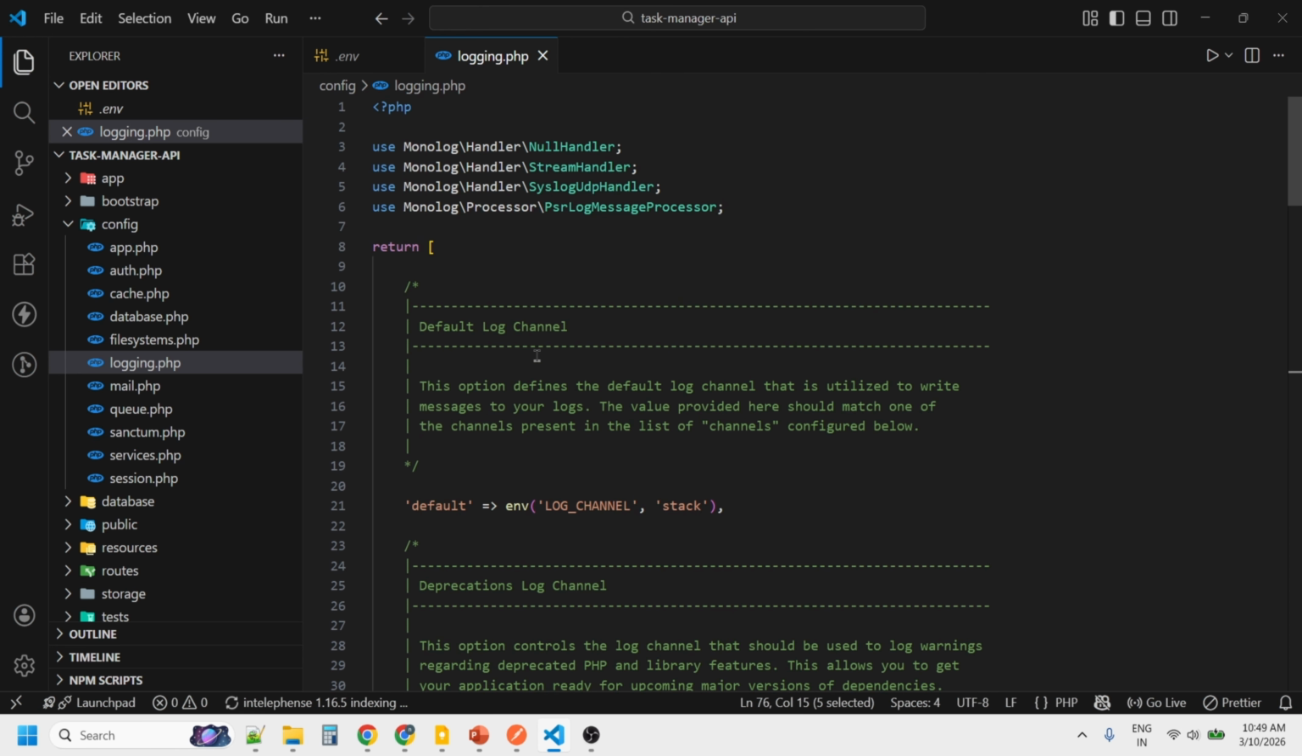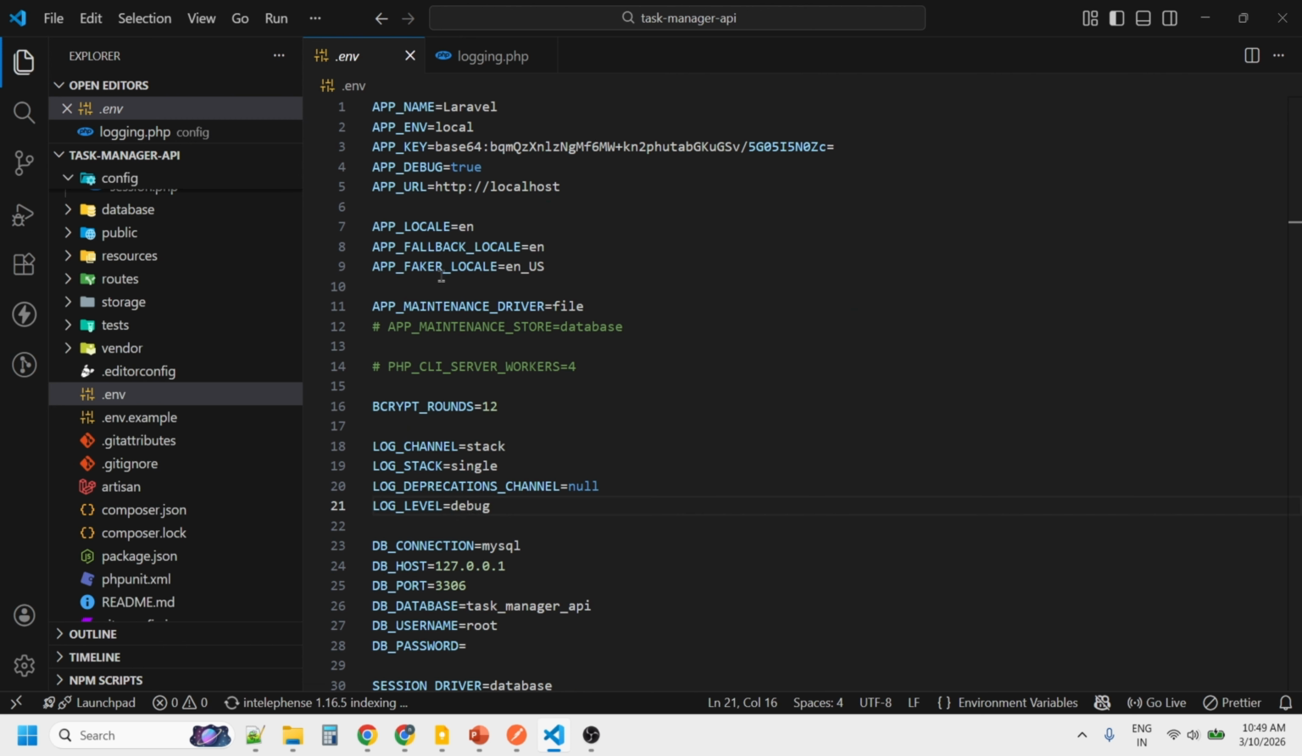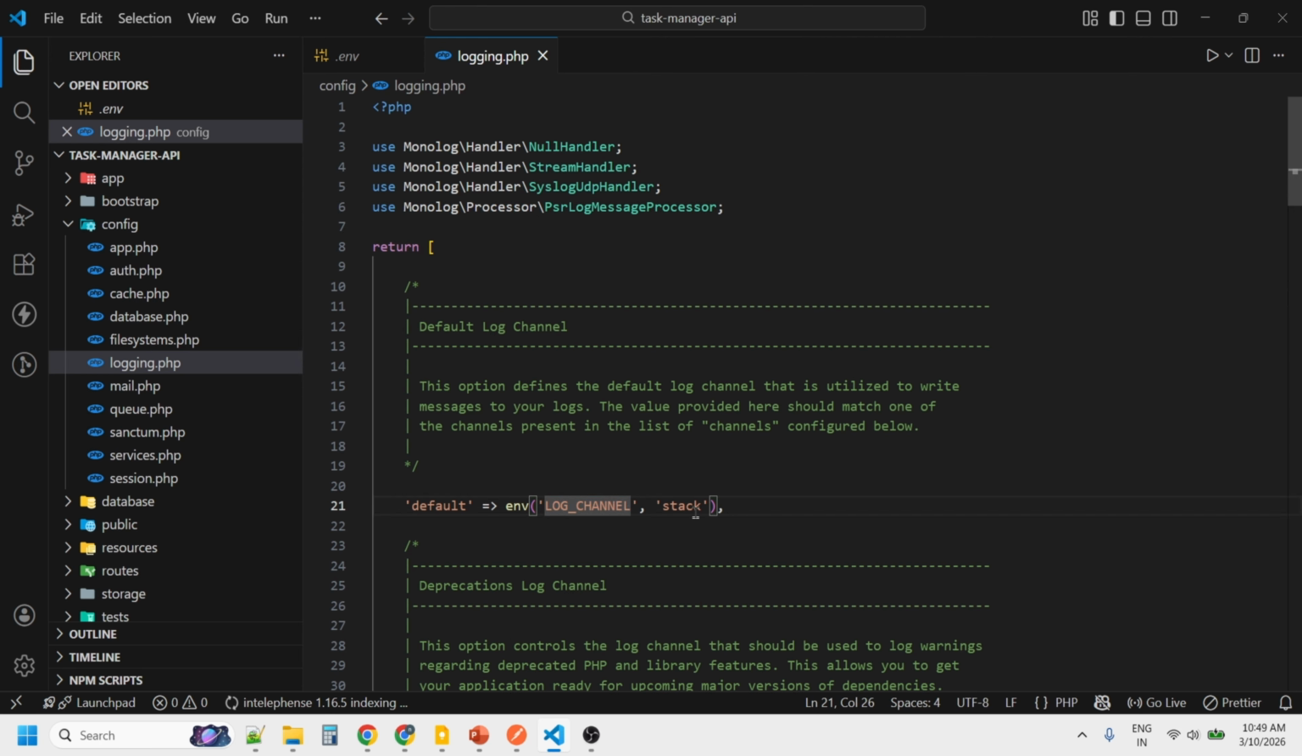Now, when we go to the top of this logging.php, you can see that by default the logging channel is stack. Maybe there are other logging channels also, but if there is nothing set, then it will be stack by default. So this .env is controlling which channel is active in config/logging.php.